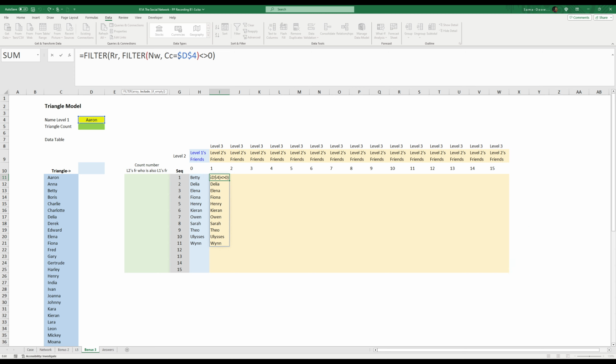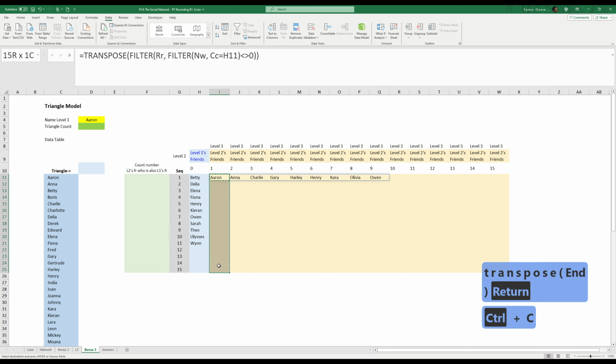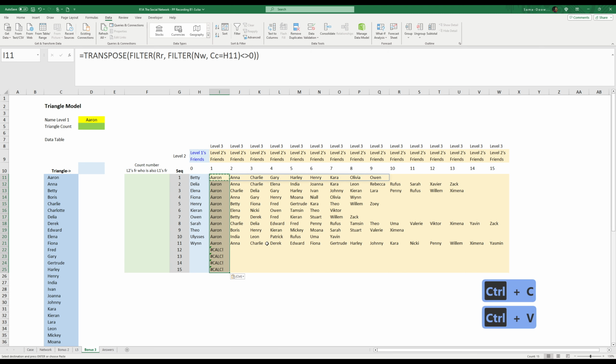So I need to change the formula from D4. I need to change the input from D4 to H11, and also I need to change from column to row. I will just use the transpose formula. Yep, I will just copy down from I11 to I25.